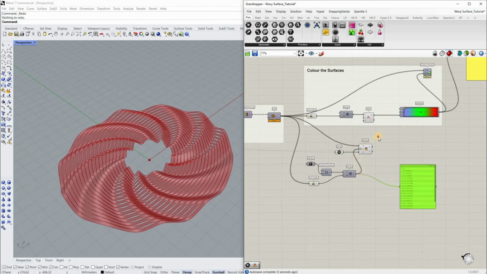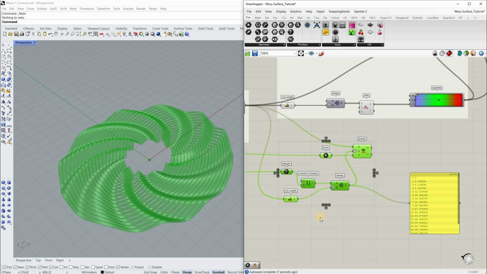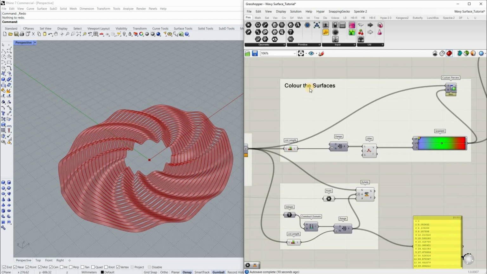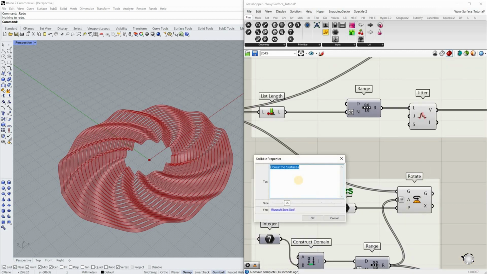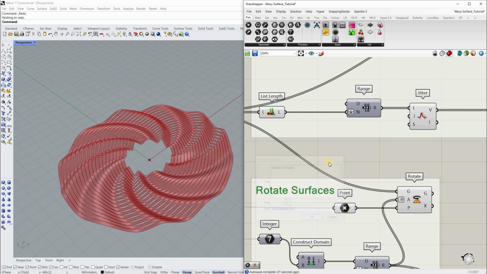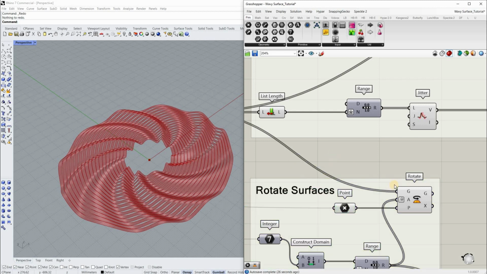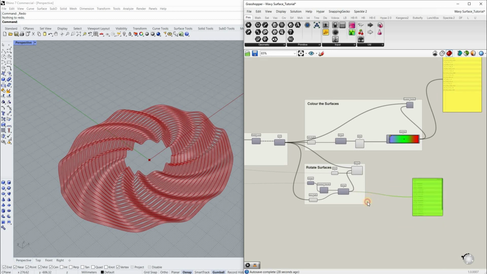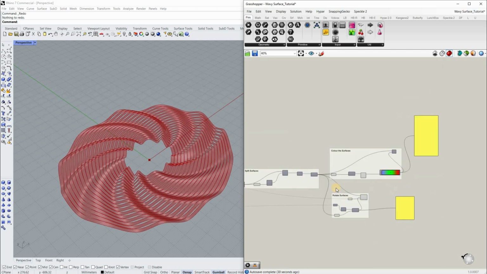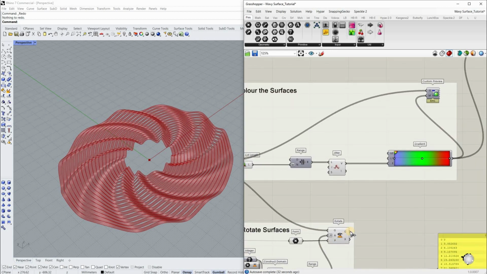Okay, and then what I'm going to do here is just group these together and then just say rotate surfaces. Okay, then I'm going to group this here, add to group. Great, so that's the final step. So all we have to do now is just take this final geometry and plug it into this color preview.